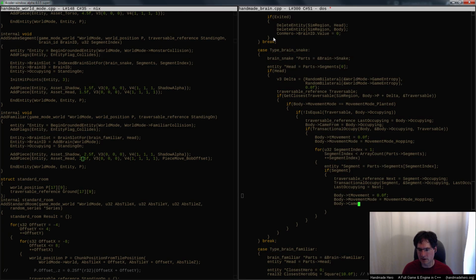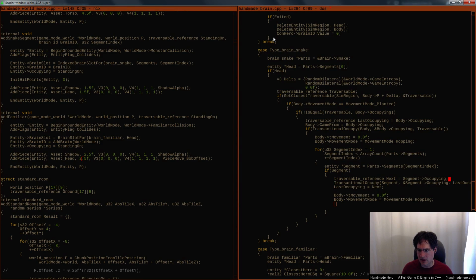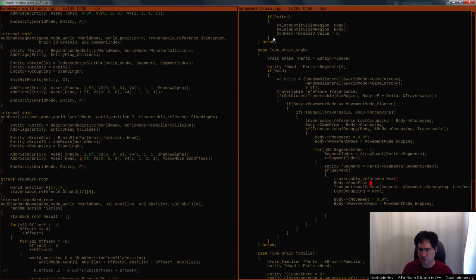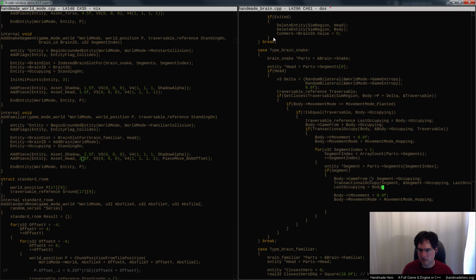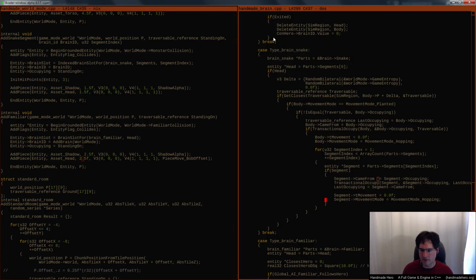So body came from, I guess we can literally just do this. And this looks like very shareable code, so I think I'll probably end up making some of these into utility functions. Let's see here. Sorry, I just got to clean this up. There we go. So that transactional occupy, and then we'll launch this guy off into his movement, right?